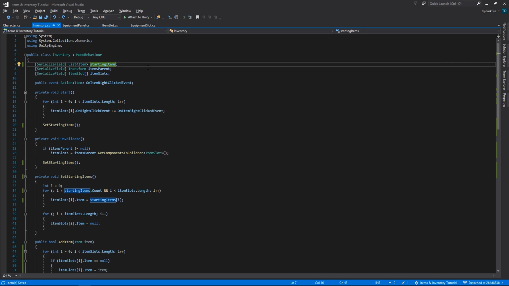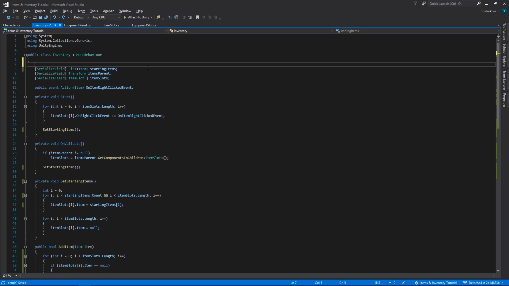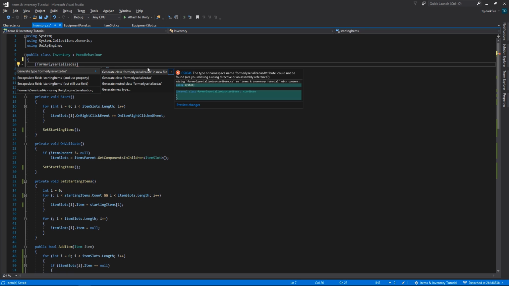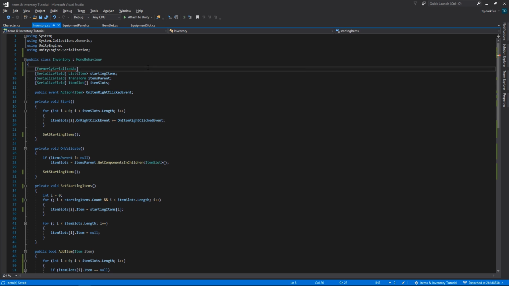Knowing this, we can use a quite useful attribute that Unity provides us, which is FormerlySerializedAs, and it's under the UnityEngine.Serialization namespace. And now we can open and close parentheses, and inside of this we can write the previous name of this variable. So now when we go back into Unity and it starts compiling our scripts, instead of thinking that this list is a new one and deleting the old list, because we set this attribute it's going to realize, oh, this list just changed its name, so let's keep all the values intact.